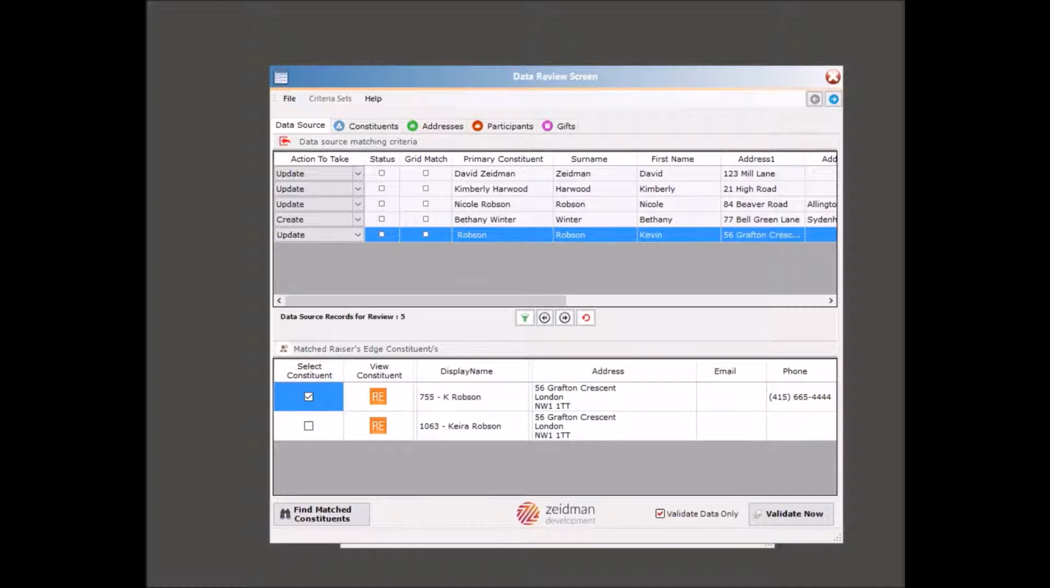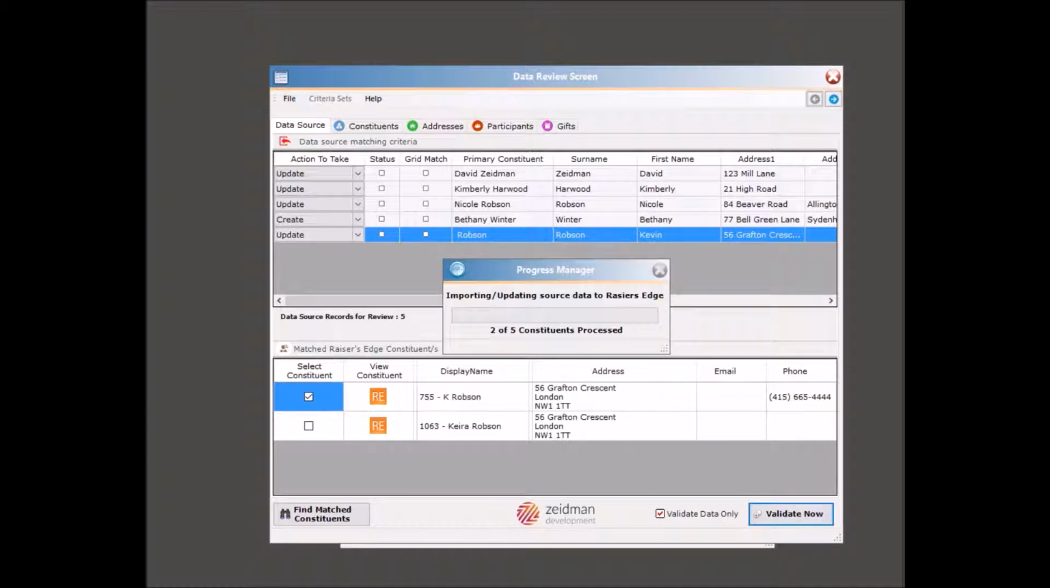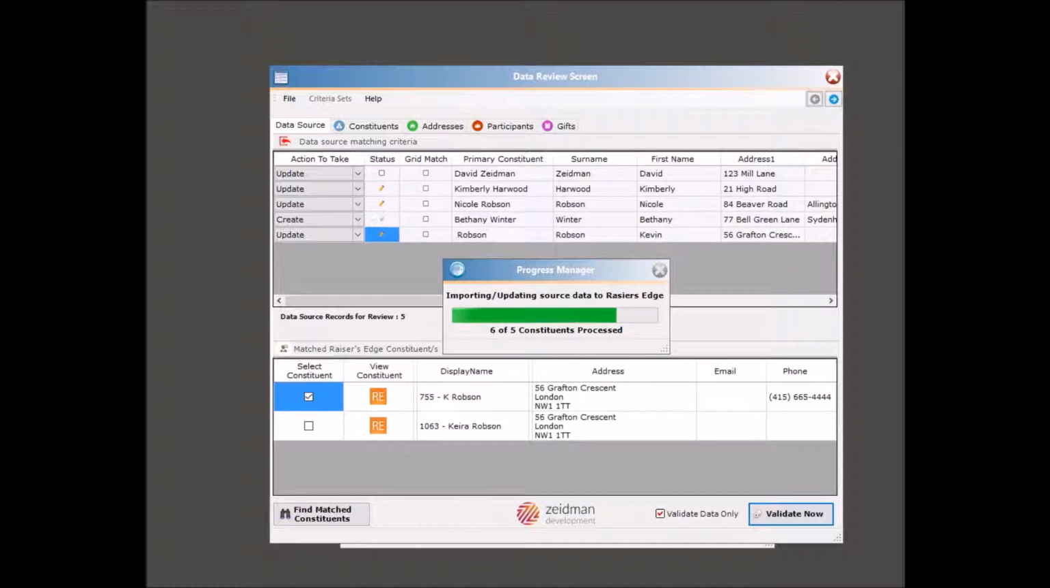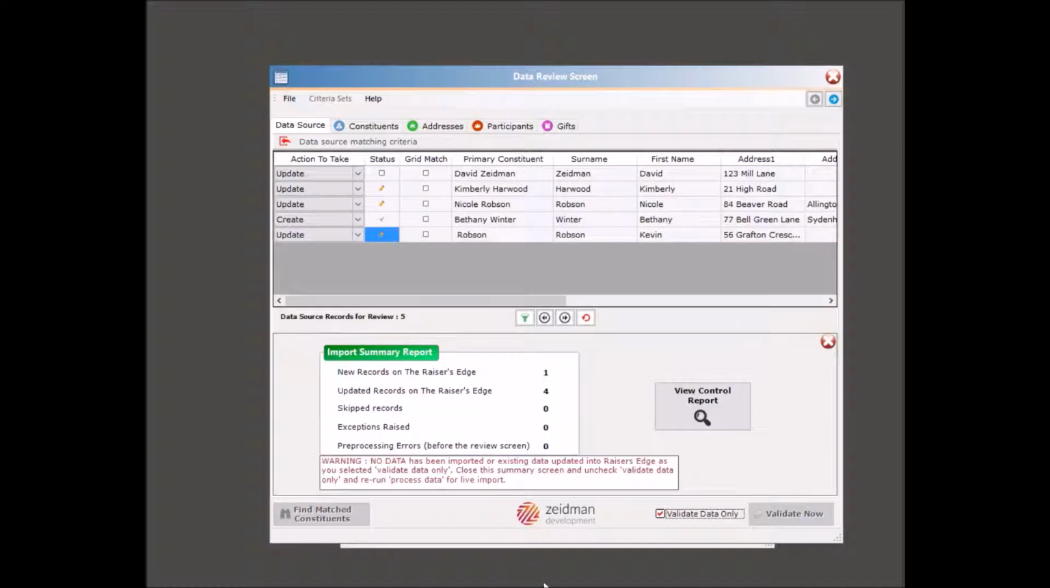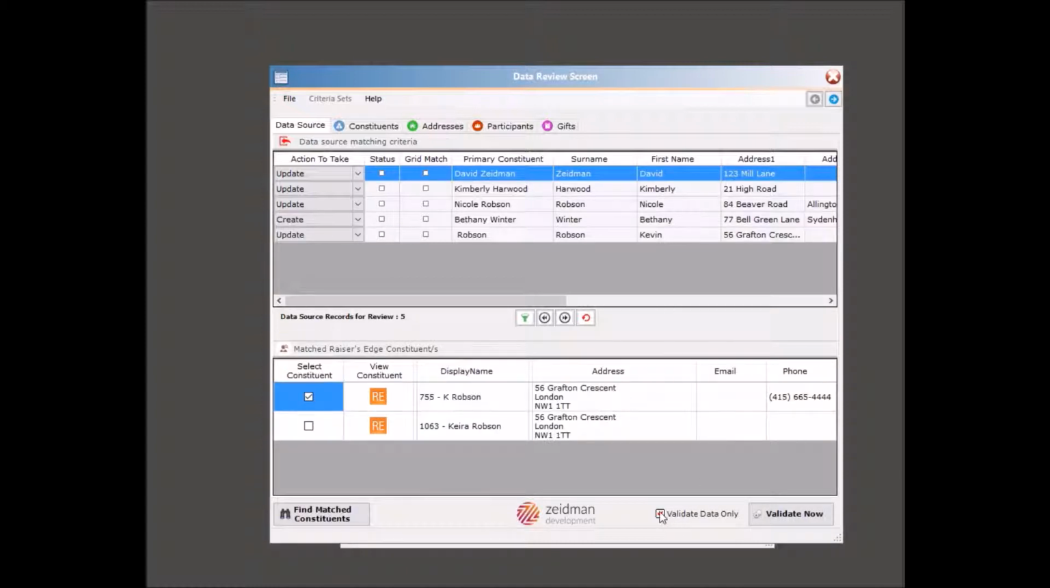So when we're ready to proceed, we hit validate now. And we can see here that, in the validation at least, there would be 1 new record created and 4 updated. So that seems about right. We're going to go ahead and close this and do the import for real now. Of course, if there had been exceptions, we could go ahead and look at the control reports here, pressing this button. But let's close this. Go ahead and untick validate now, and instead we'll import the data.